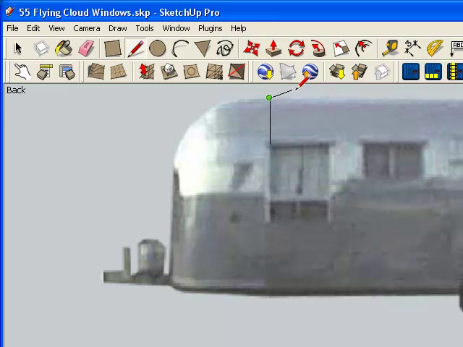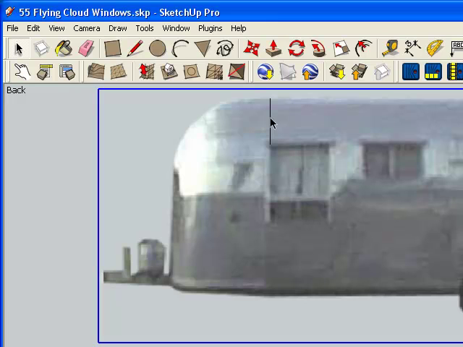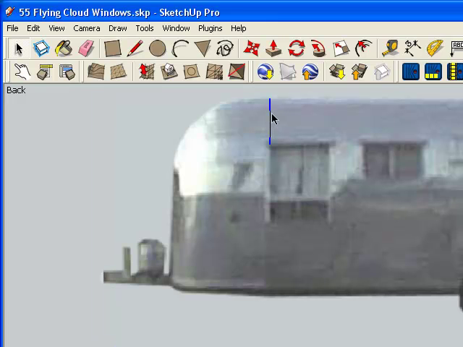Now because that line isn't attached to anything, see, it wants to draw another line. So to get rid of that little thing, hit the escape key. Now space bar again. Click on this line so I have it selected. Okay, there it's selected.